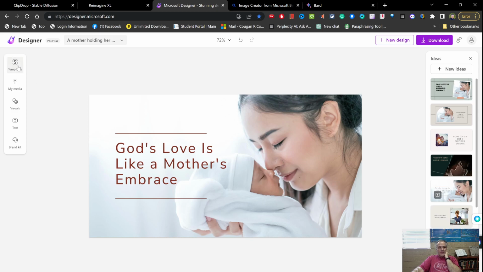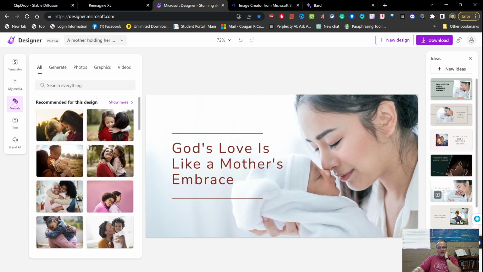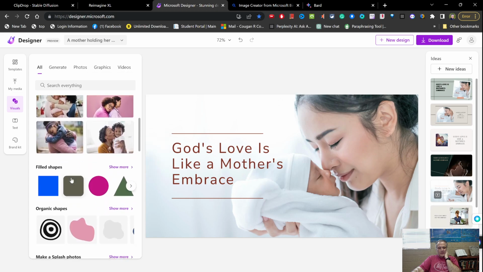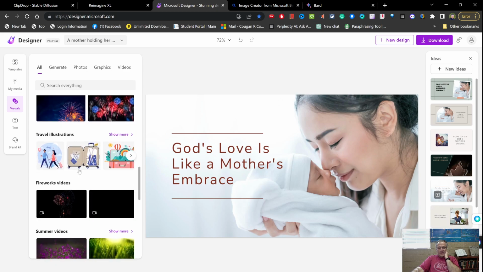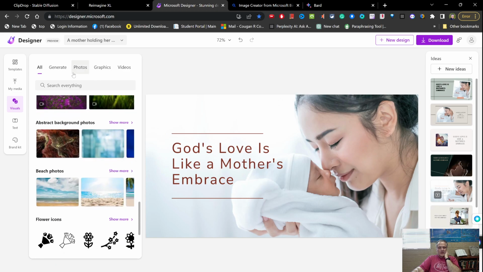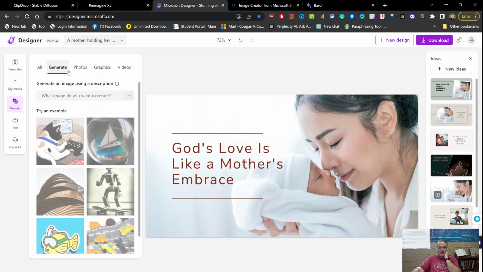And there's other things you can add over here. These are other images you could use and fill shapes. You can play with this. I'm not going to take all the time to show you all these things. I'm just showing you the things that it can do. It can generate an image. You can type in what you want it to generate down here and it'll generate it.